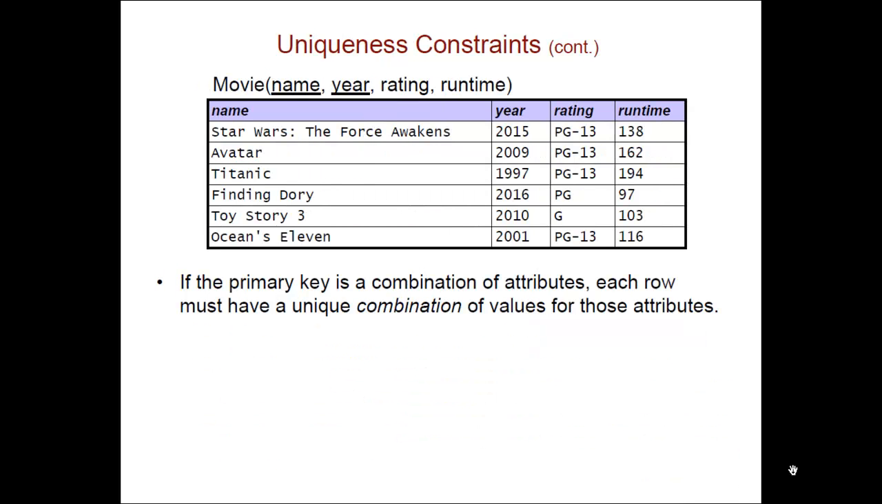Now, if we have a primary key that is a combination of columns, a combination of attributes, then each row must have a unique combination of values for those attributes. So imagine that we have a table capturing information about movies, and you can see we have one column for the name of the movie, one for the year in which the movie was released, one for the rating, and one for how long the movie is in minutes, the runtime. We're assuming here that a combination of name and year will be unique, and therefore we have made the combination of those two attributes the primary key, and that's why they're both underlined.